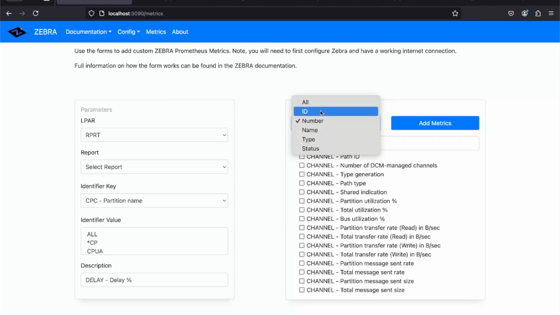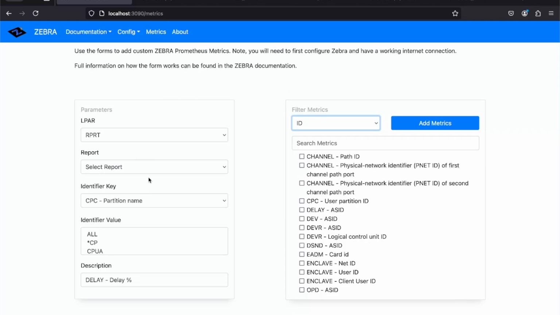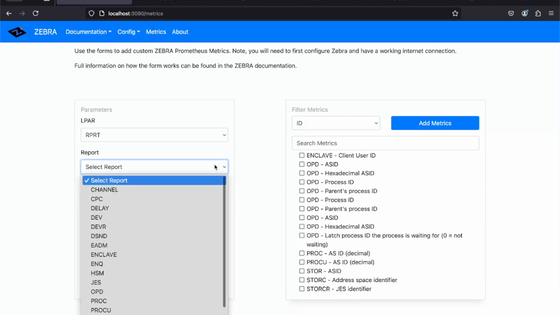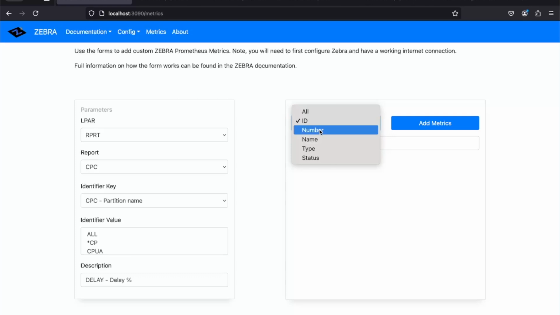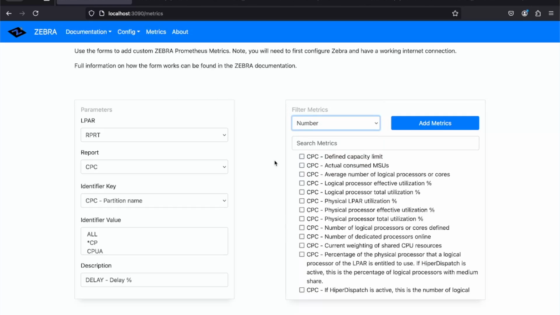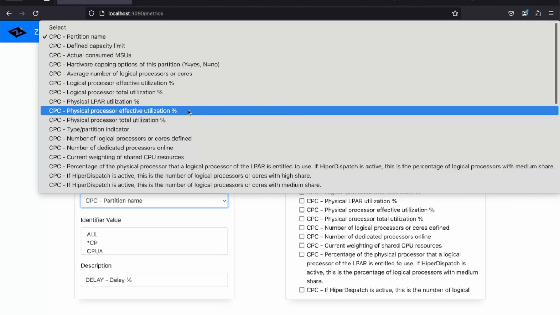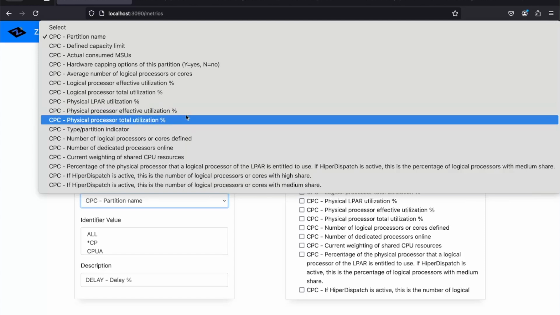So for example, if I want to see all of the IDs for all of the reports, I won't select a report yet. And we can see right here, we'll have IDs. Say now we want to select CPC and we want to look at numeric values. These will be all the numeric value metrics for the CPC report. Again, the identifier key, similarly, I've gone ahead and added the descriptions for each of these.